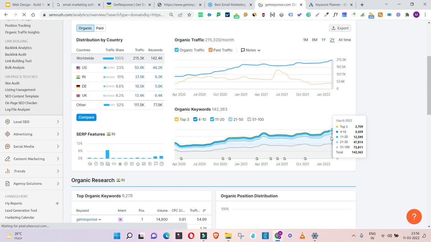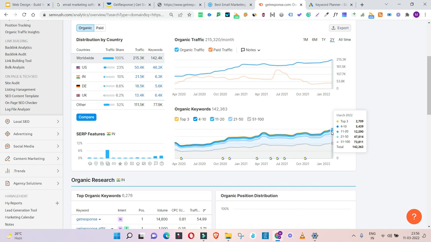That's a huge number. That means for this many searches, this many search queries on Google, this website ranks on the first page. That's a huge number. 2,700 odd keywords, for this many keyword searches they rank in the top 3.